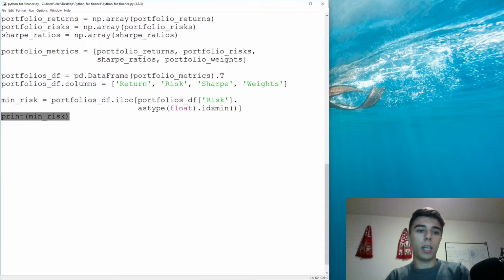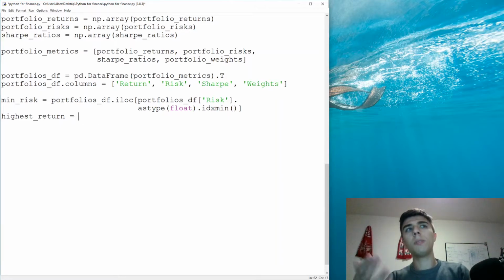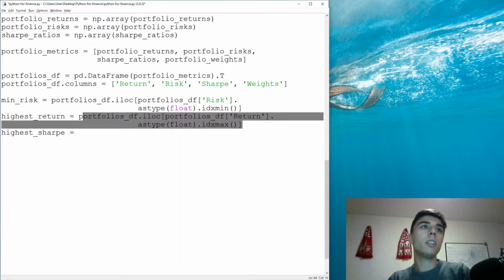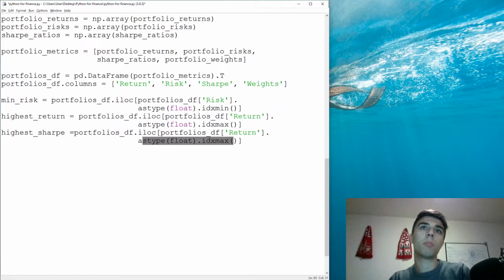Except we would like to also have the highest return. When it comes to highest return, we can use the exact same formula, except instead of searching in the column risk, we would search the column return. And instead of idxmin, we are looking for idxmax. Simple as that. If we want to get the highest Sharpe, we can use exactly the same formula, looking for the highest number, but in the column Sharpe. That's it. So in a few lines, we have the portfolios that we need and would like to present.